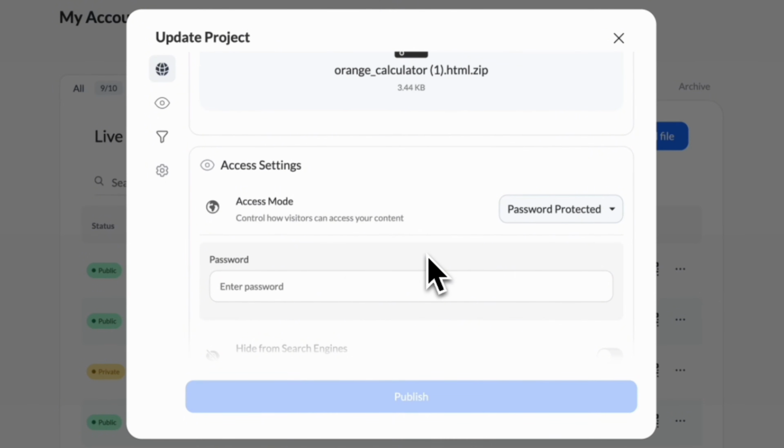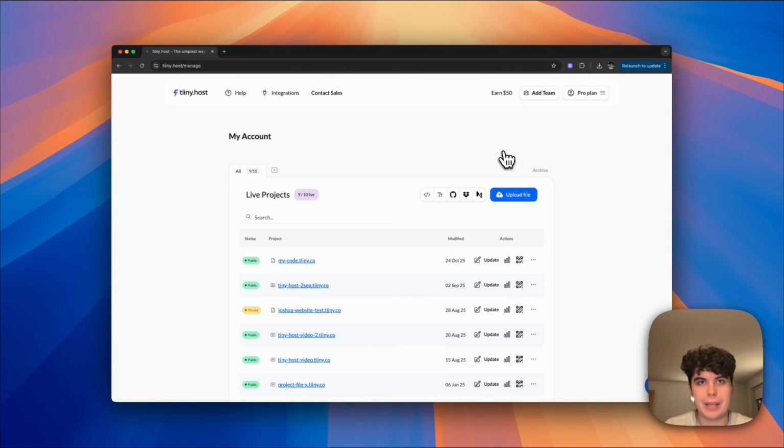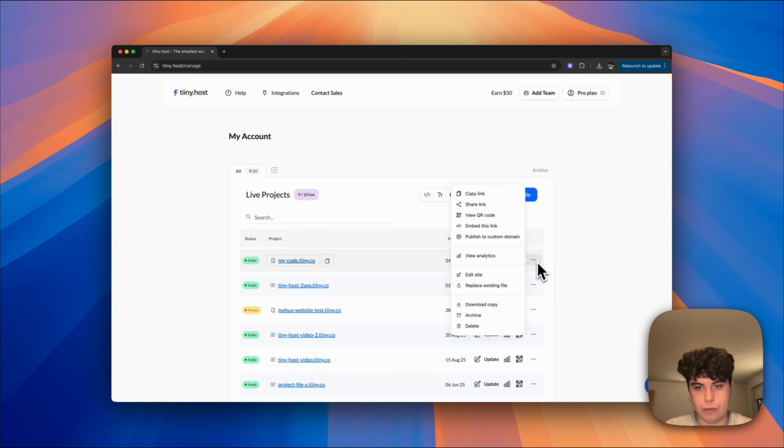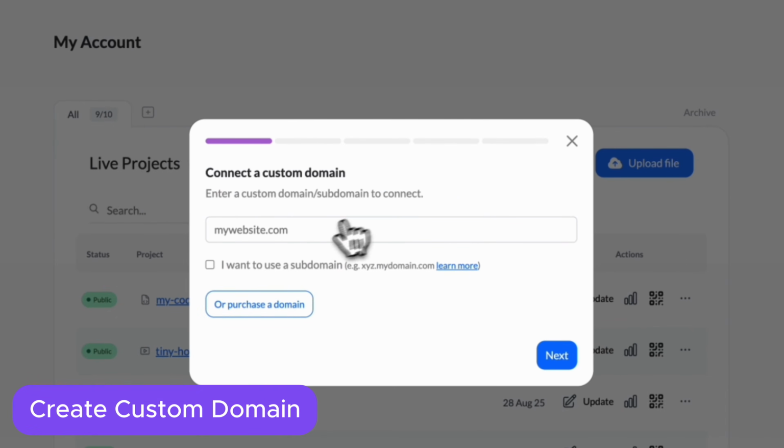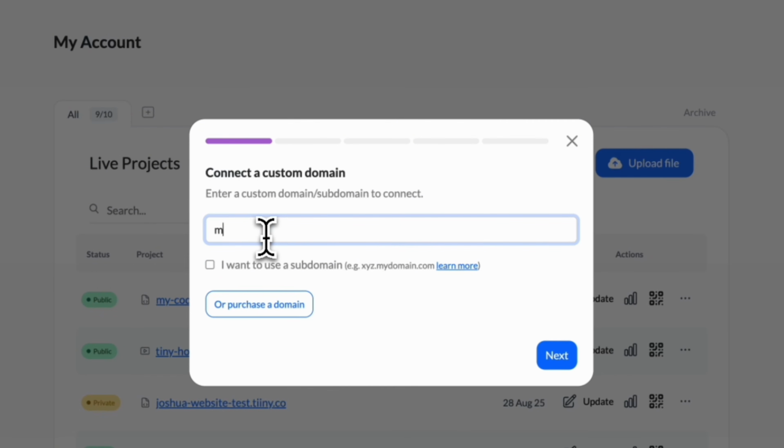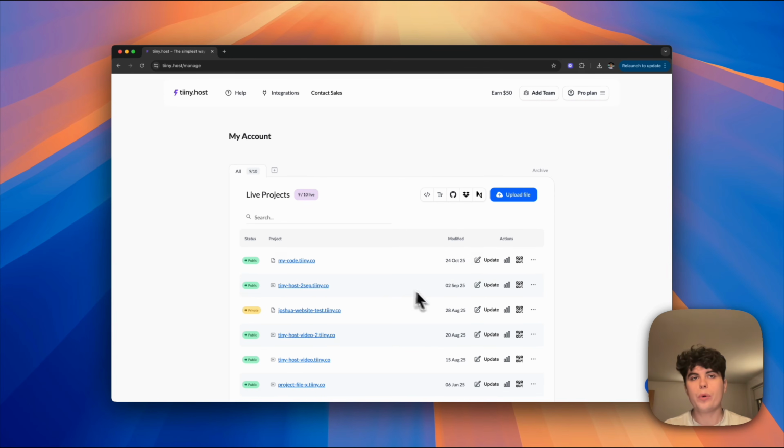And if you're building something for a potential client or employer, you can even add a custom domain. Again, just by going to the three dots here, publish to custom domain. You can purchase a domain on site and you can call it whatever you want. I could call it mycode.com. And this is all without dealing with complex hosting setups.